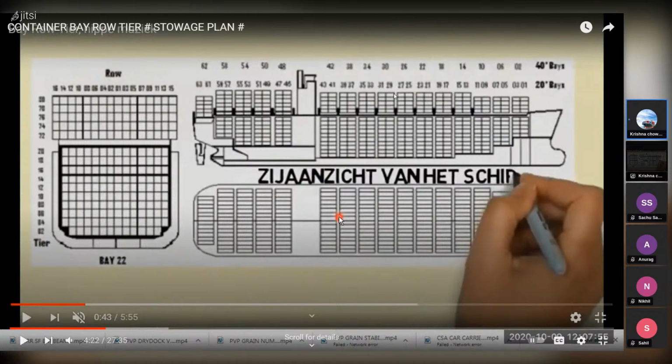So this is how the bays are numbered. There are two numberings: as per 20-foot containers, 1, 3, 5, 7, and as per 40-foot containers, 2, 6, 10, 14, like that.